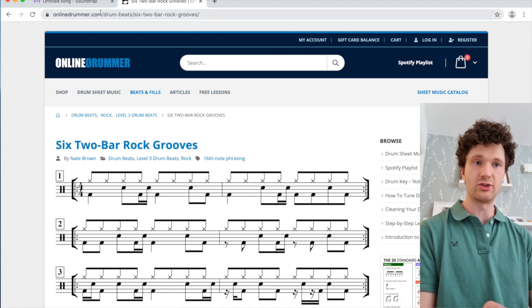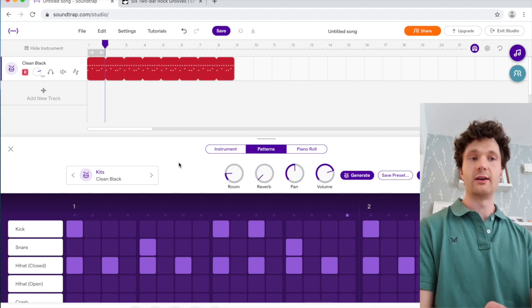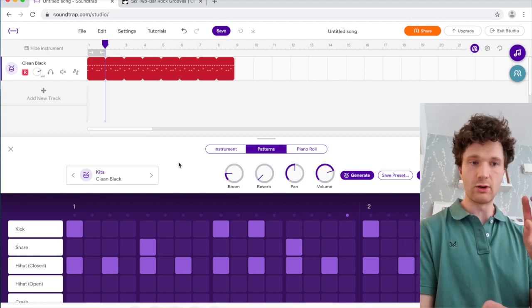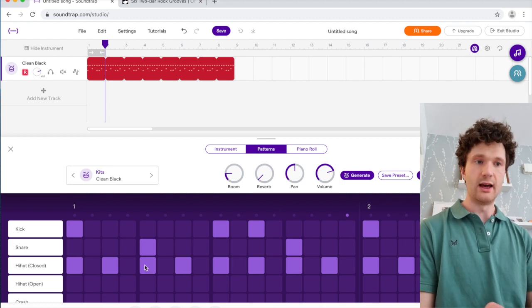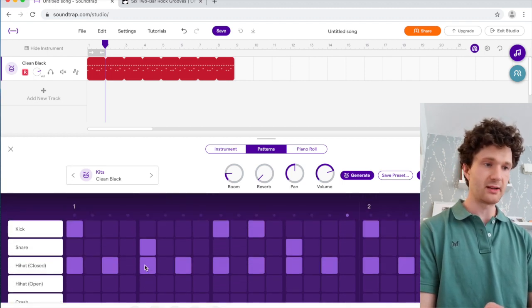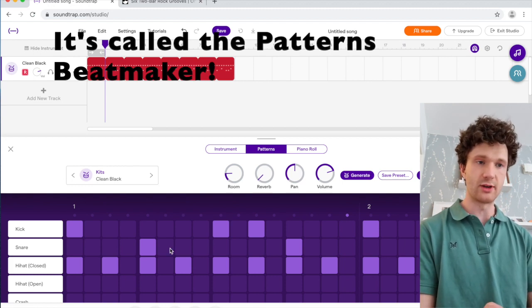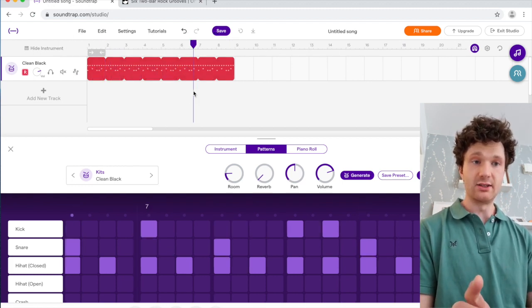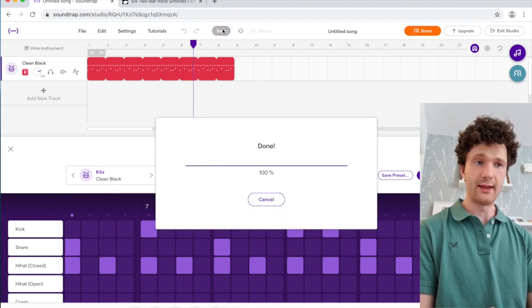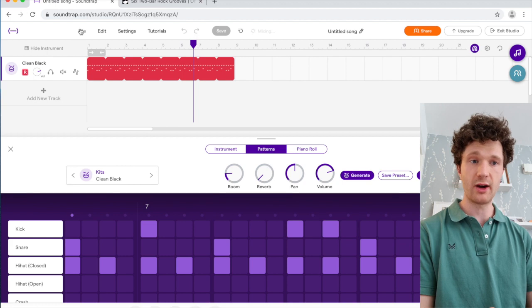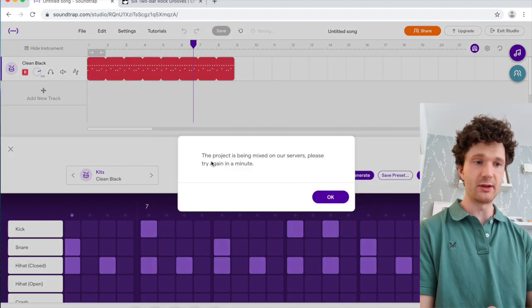So that's onlinedrummer.com. So if you really want a challenge activity, go back and see if you can write in a complicated drum pattern using the pattern writer thing on Soundtrap. Last thing you need to do, click save. And then the last thing I'd like you to do, go to File, Export, Export project as an MP3 file.